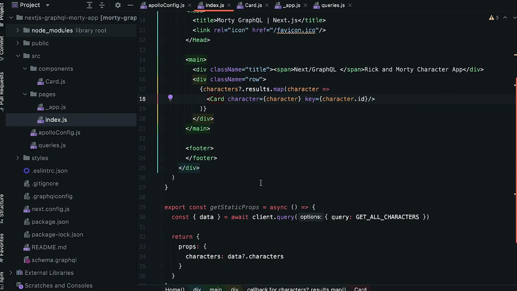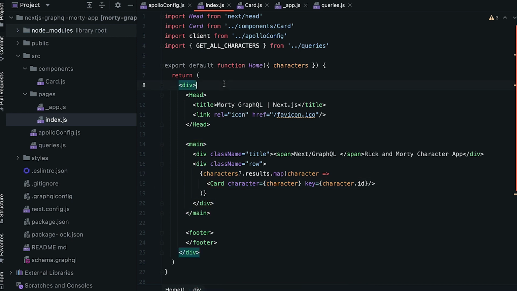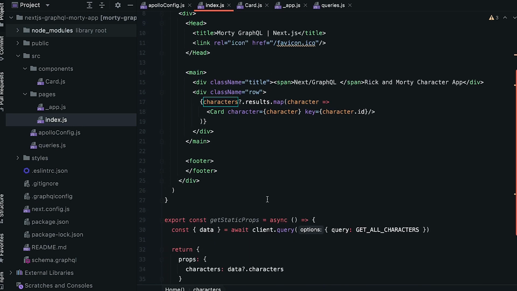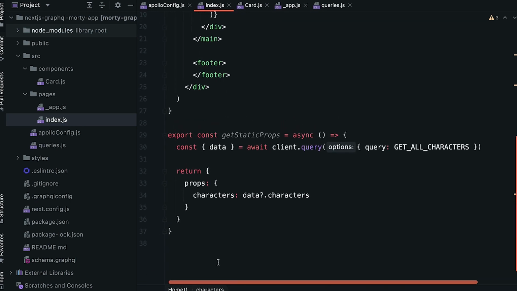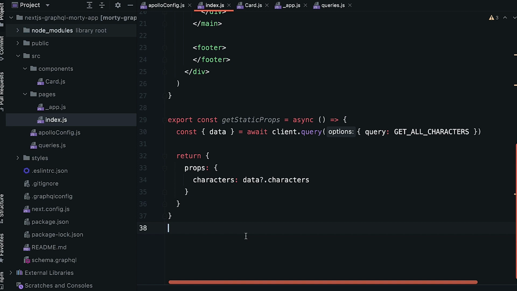Now the different thing this time around, we're using characters from the prop, from the Home component prop. The different thing with Next.js is that we can do this getStaticProps. Remember, this is static-site generation. So with this one, all the pages are built during build time and then hosted. So when you open up the web page, you just get the HTML directly with the data.